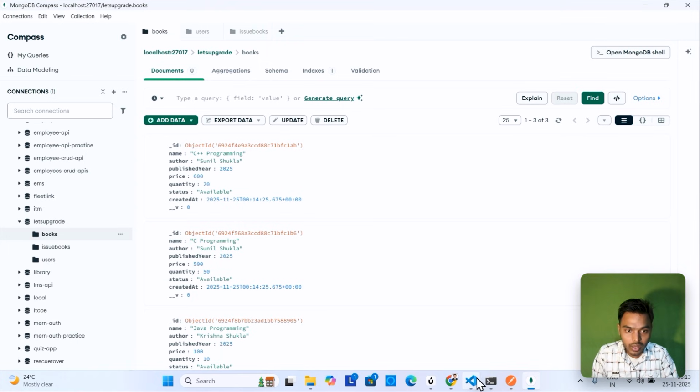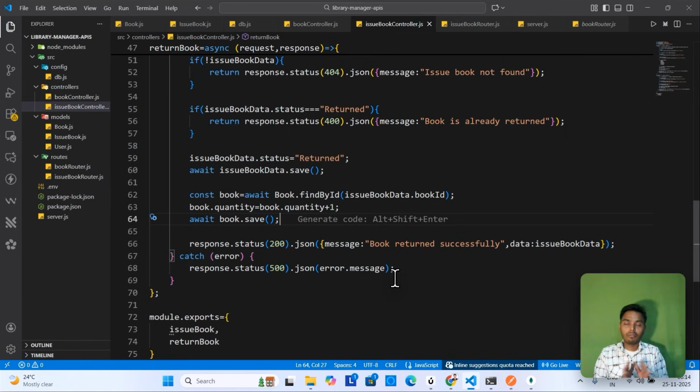So we implemented all APIs related to books, like to get all books, to retrieve one particular book, to create a book, to update a book, to delete a book.